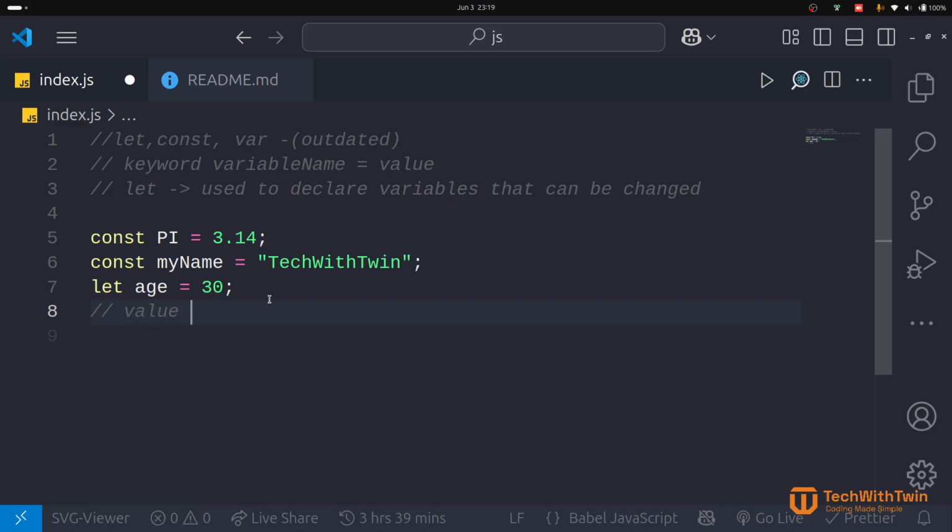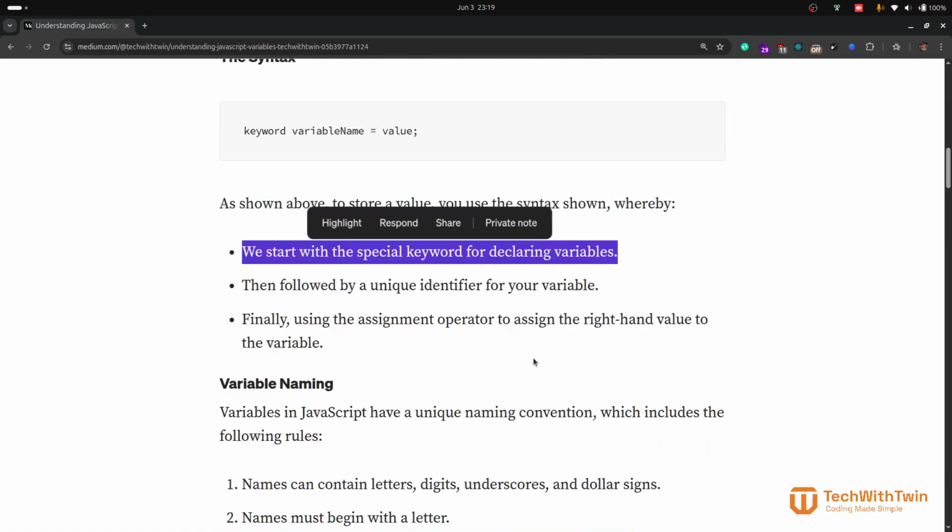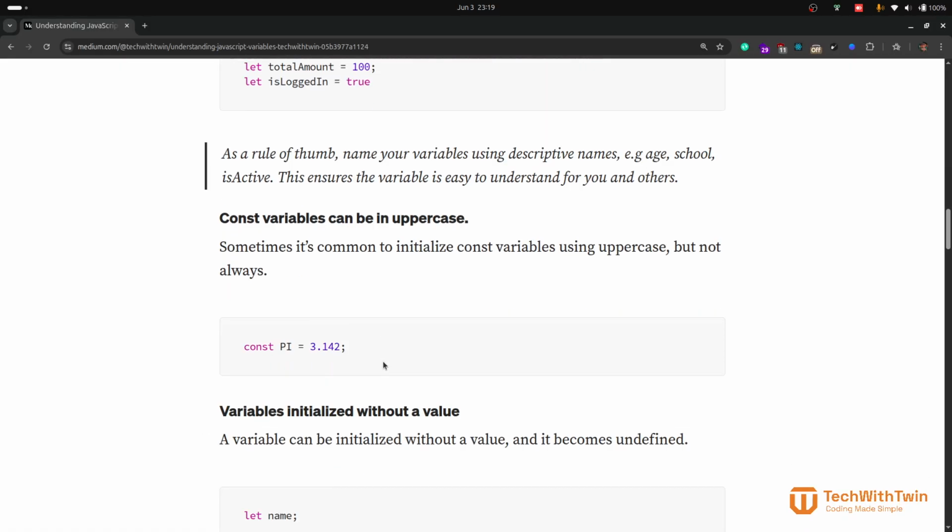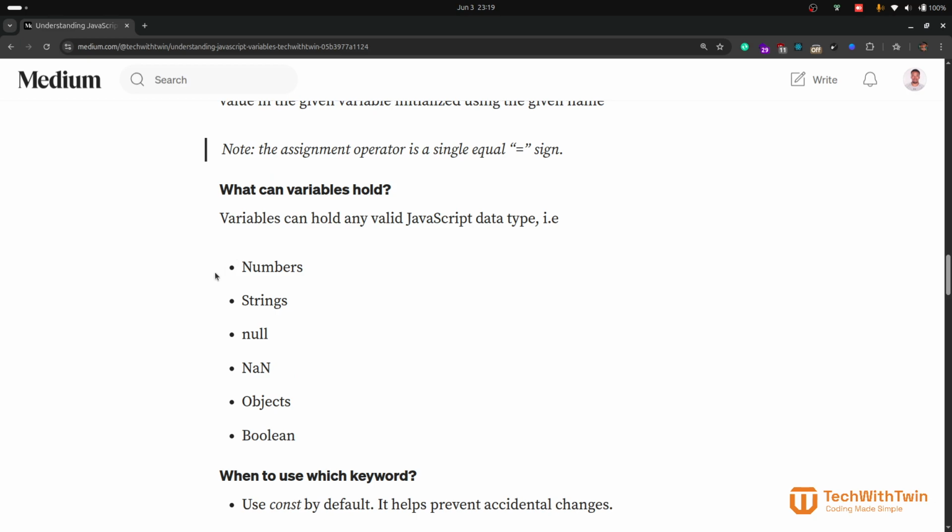So a value has to be a data type of the language. In JavaScript we have several data types. Let me show you the data types. We have numbers, strings, null, not a number, objects, and boolean. So a variable is used to hold only the data types that are available.